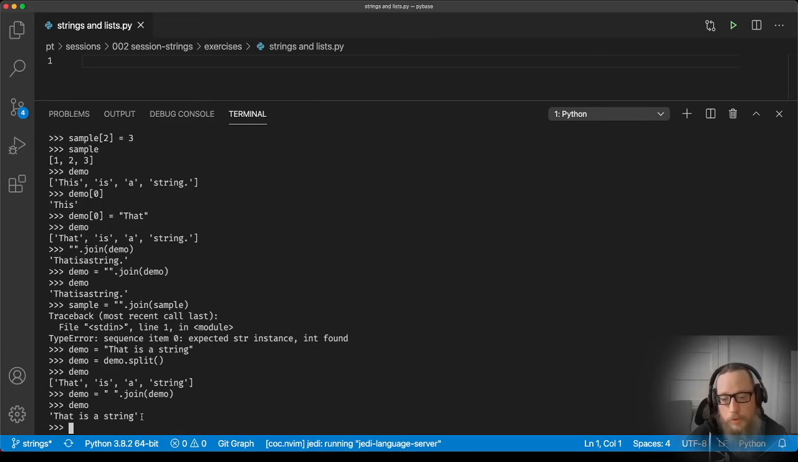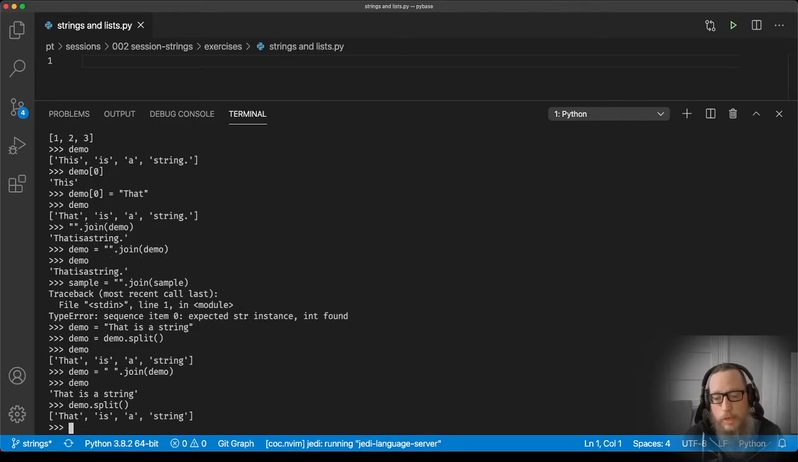So once again, that's the dot split method, which will by default look for spaces and split on those, and the dot join method, which I didn't actually split into a list. So this isn't well. Let's just, you can do things like this actually.